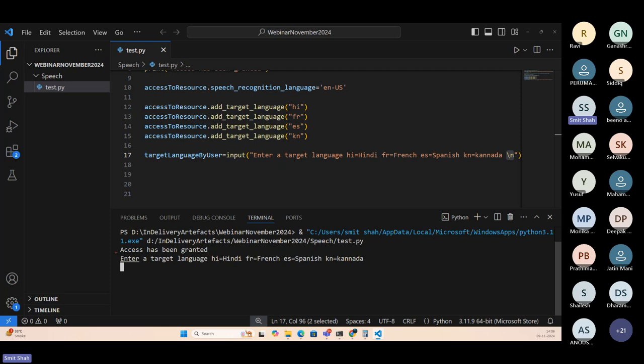Also, I'll do one thing. This entire statement is seeming very big. So why don't I divide it into multiple lines? That will make it more readable. Okay, so I'll just divide it into multiple lines, which will make this statement more readable.